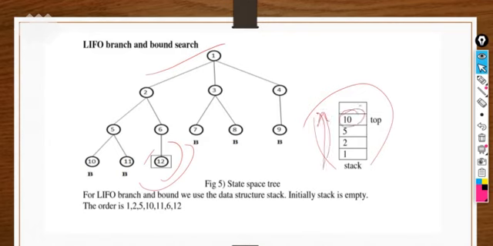Here we always take out the node from the top of the stack, right? That means whatever you put in last will become the E node. Whatever nodes are present in the stack will behave as live nodes, right? So the order is how it will proceed depth wise. In LIFO, it proceeds depth wise, and FIFO proceeds breadth wise, like 1 to 2, 2 to 5, right?